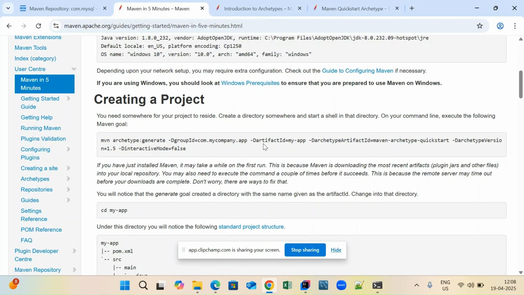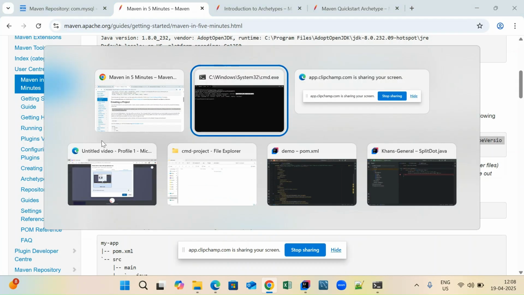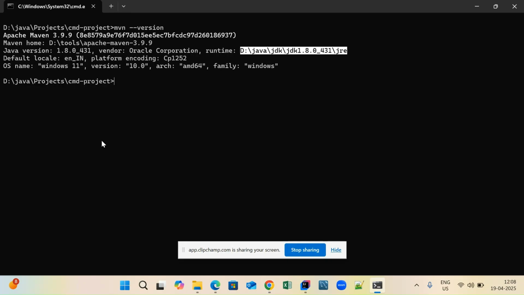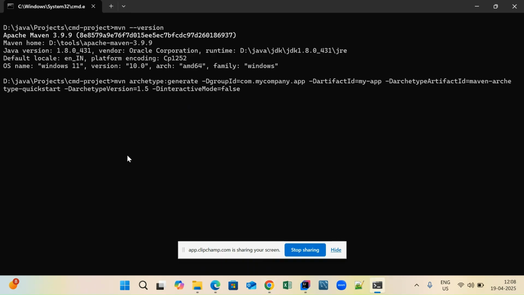So here they have given a command to run to create the project. Let me copy that and paste here. I think it didn't get properly copied. Let me copy again. Here is the command. Now we will walk through all these command values.